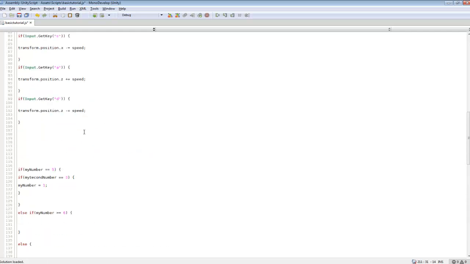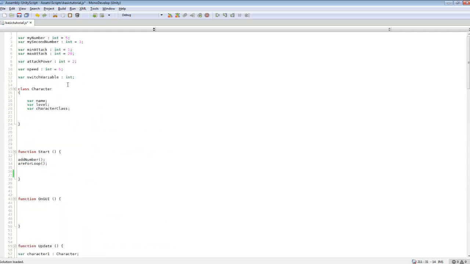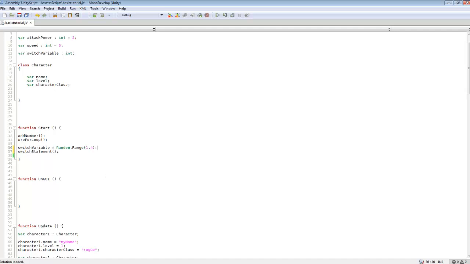So I'm just going to go create that variable real quick. Oh, I already set that up earlier. Okay, so what we can do is set switch variable, and if we wanted this to be random, we could do Random.Range, and maybe we want it to be between 1 and 3. So at the start of our game, this will create a random number between 1 and 3, and then we can call the switch statement. It'll generate a random number, call the switch statement, and then go through the switch and find out which random number we got.